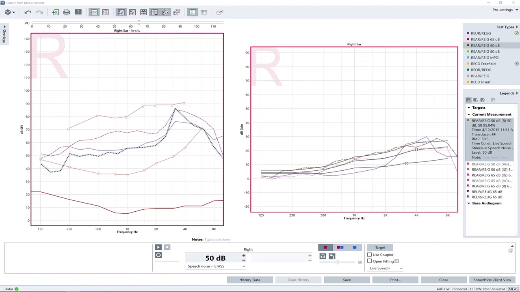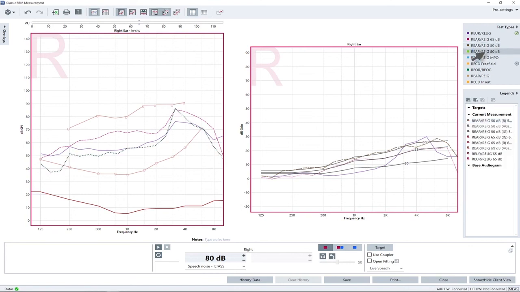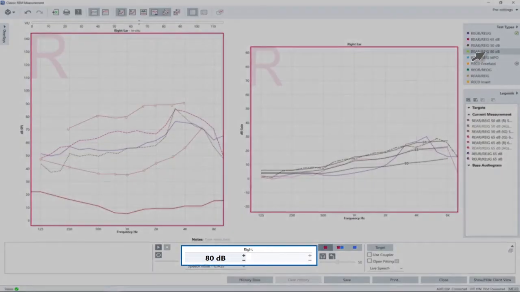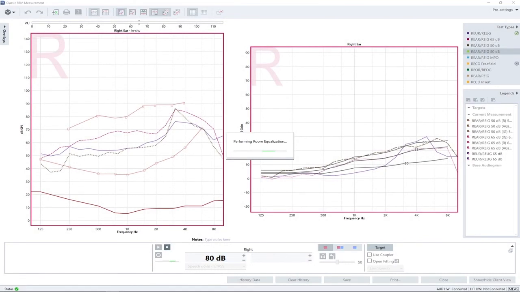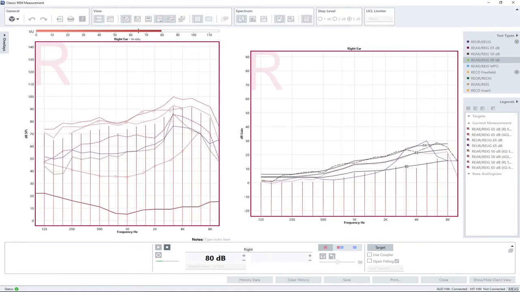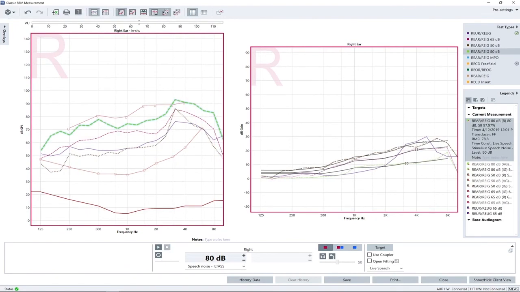To start the 80 dB input measurement, select the test type REIG 80 dB, which has been preset to 80 dB input. Follow the same procedure as for the 50 dB input level. After the measurement has stopped automatically, the 80 dB insertion gain curve is displayed close to the lower target line.